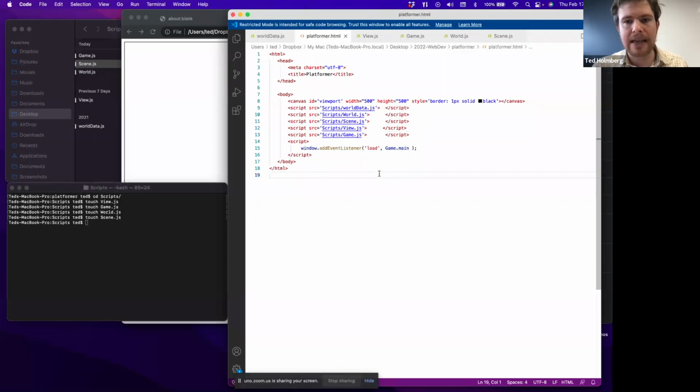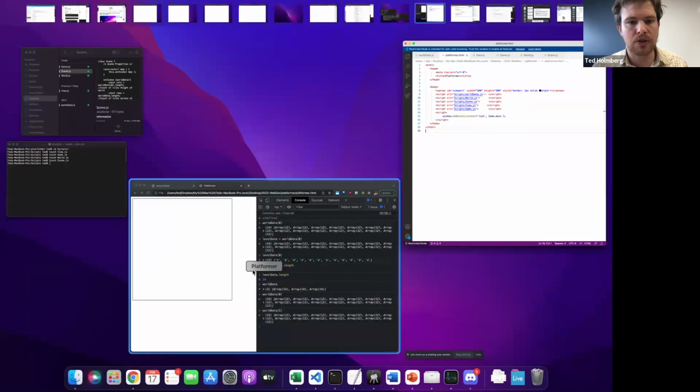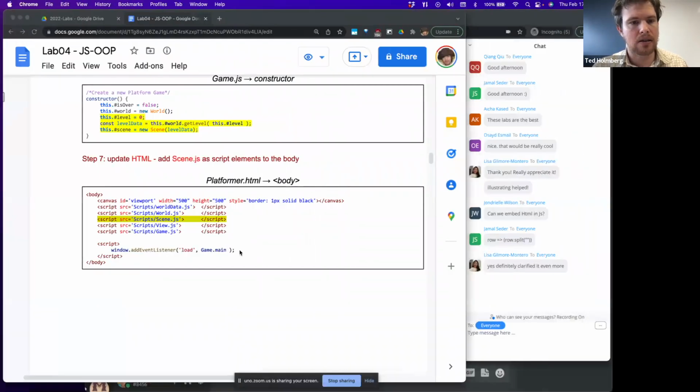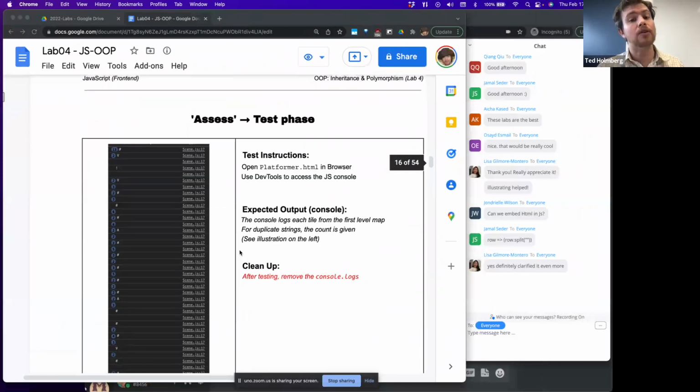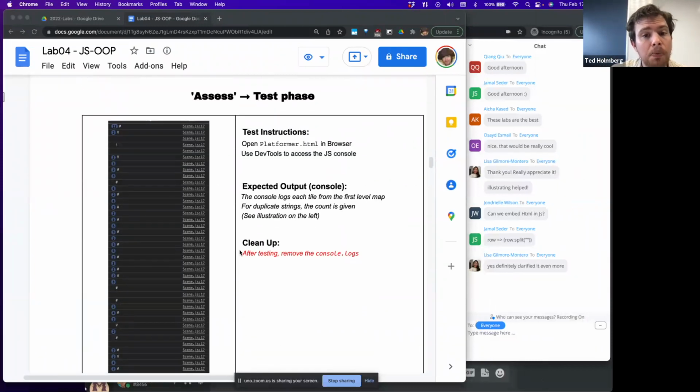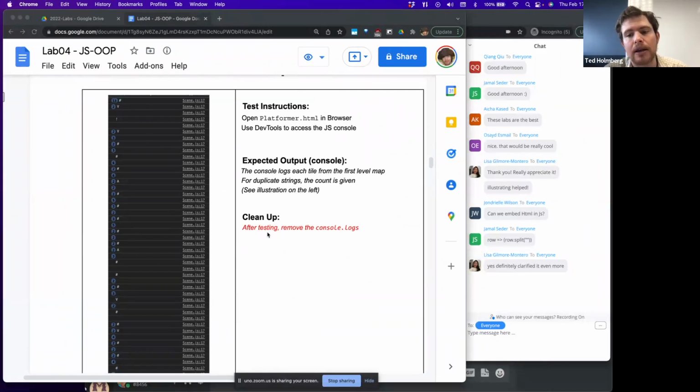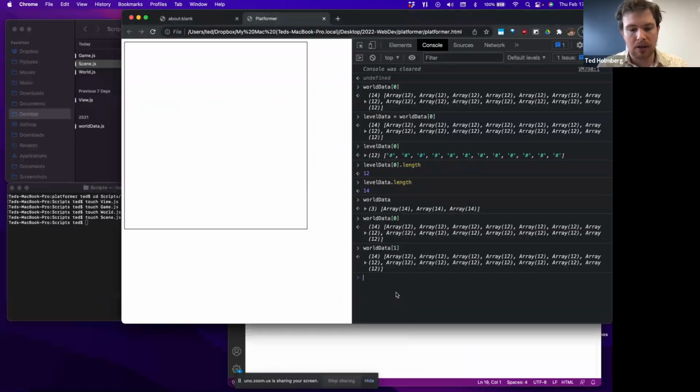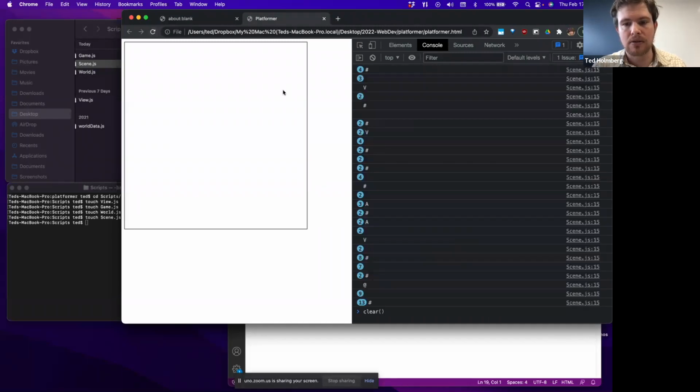Okay, with that said, let's jump back over to here, and that's going to be the final step in this goal. At this point, if I open up my platformer HTML file, I should get the expected output where the console logs each tile from the first level map, and we'll see when there are duplicated strings here. And again, after we're done testing, we have to remove those console.log calls. So let me clear my console and refresh this page.